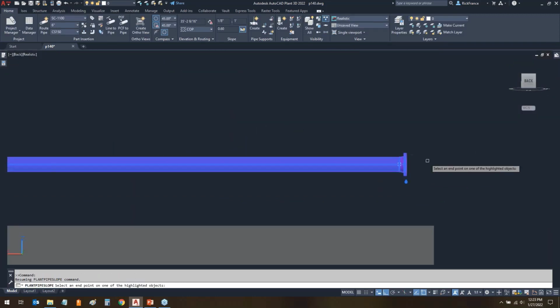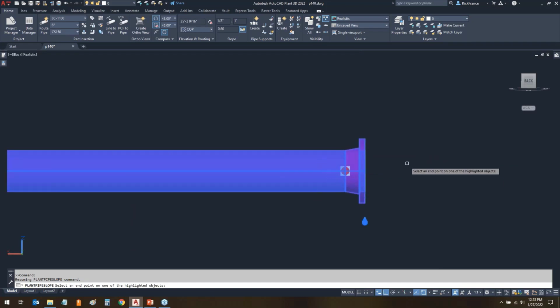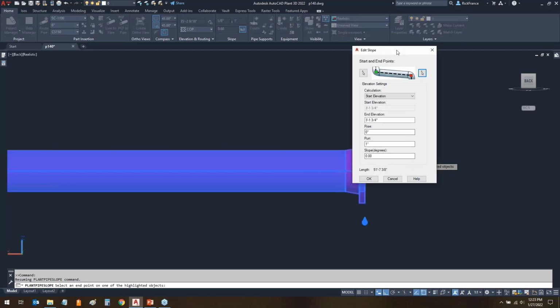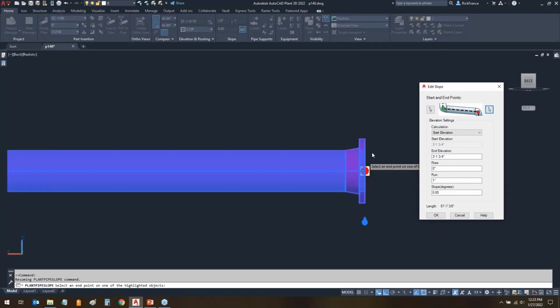And right now you can see the end point is the end of this piece of pipe, and I want it to be the face of the flange. Otherwise, it's just going to break the pipe from the flange. So we'll make it the face of the flange. We're going to maintain the elevation on the end over there. It's sloping towards the flange.